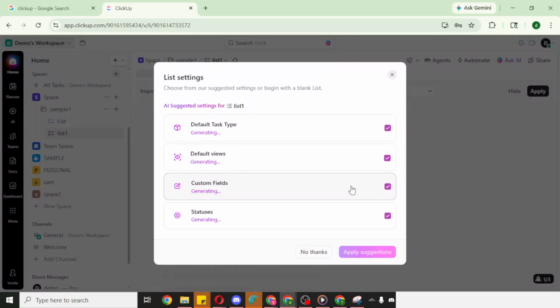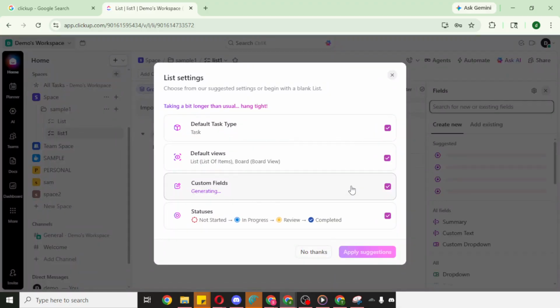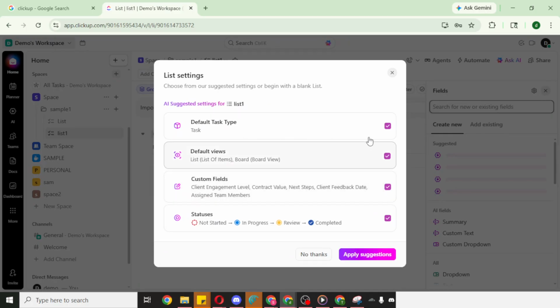That's it, you've signed in, created a space, added a folder, built a list, and created your first task with an assignee and due date. From here, you can repeat the same steps to build out more folders, lists, and tasks as your work evolves.